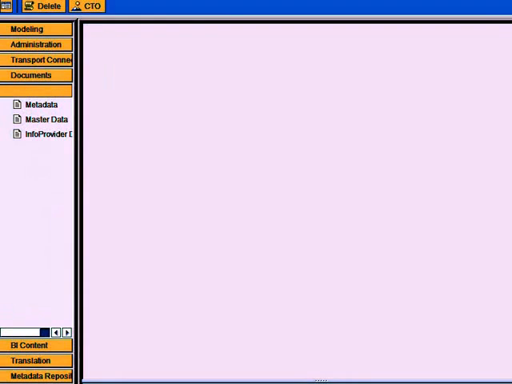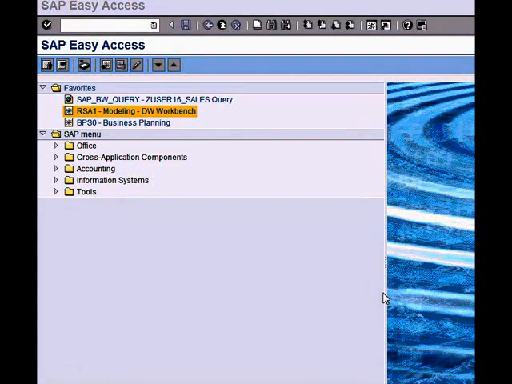So in this session we are going to focus on the modeling area, and we are going to look at how different objects are created and modified and used in an actual BW project. Let us now go to the workbench again under modeling and try to create an info object.